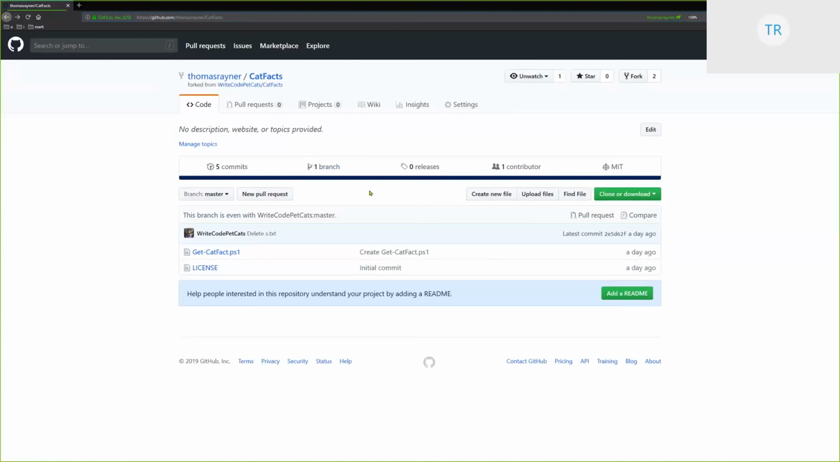Okay, so a fork is just basically a copy of somebody else's repository that you want to be able to edit and have control over. So far, so good, I'm going to assume. The next step is, this is great. This is on GitHub.